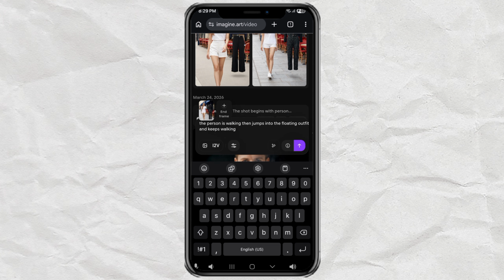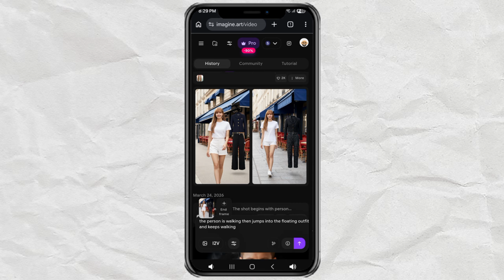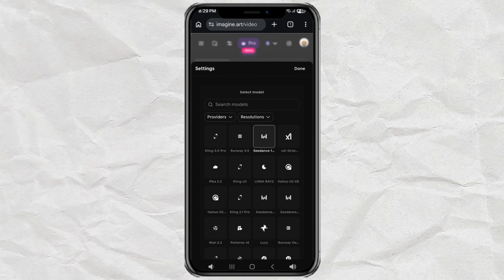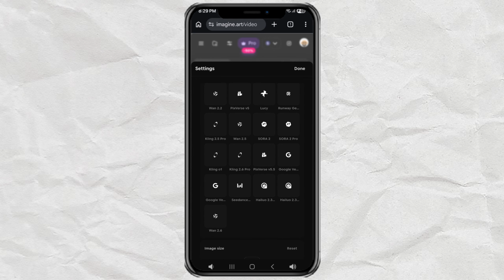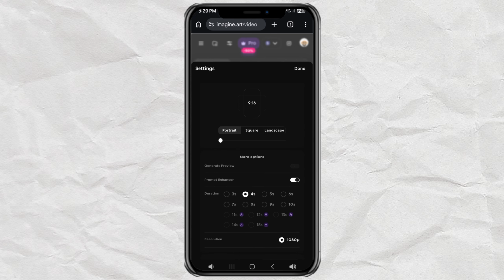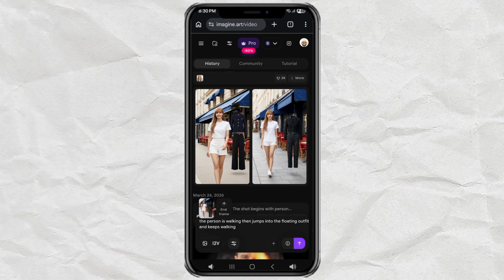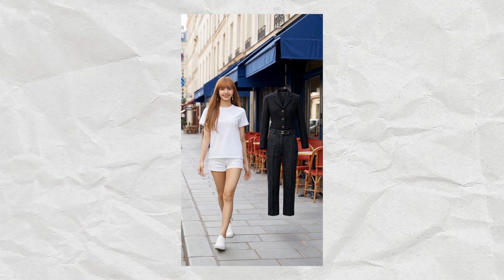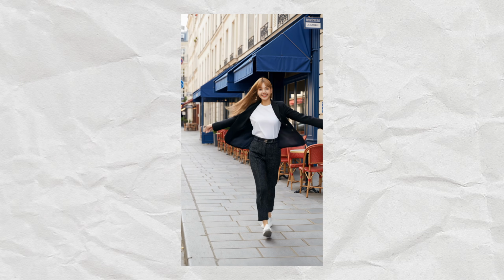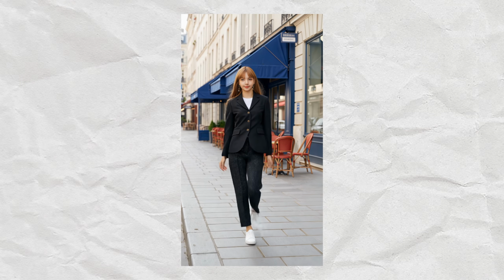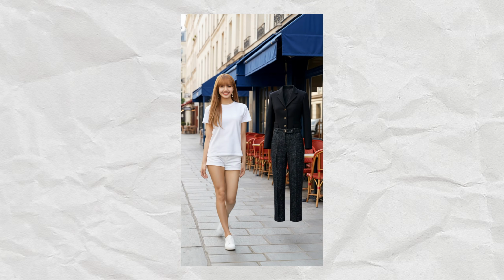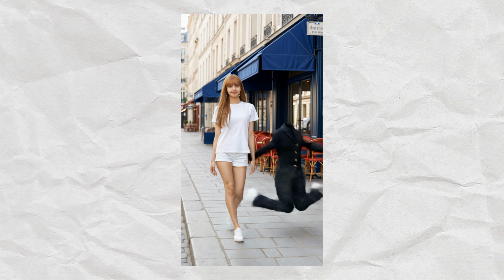After that, open the settings again and select the Kling 3.0 Pro model, which is great for smooth and realistic motion. Set the duration to around 8 seconds, short, engaging, and perfect for social media content. Once everything looks good, click Generate and give it a few minutes to process. And just like that, your floating outfit video is ready. You'll see that clean transition where the outfit floats and then you jump right into it, exactly like the viral trend.